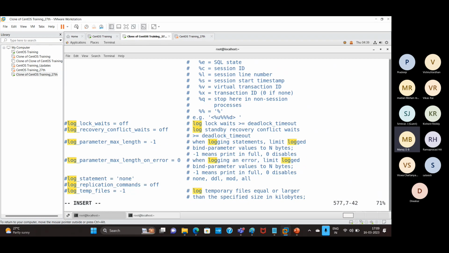specify log statement, which is very important. What are all the statements that need to be logged in the error log file? As of now, by default, log statement is none. I'm going to specify all. If I specify all, every DDL and every modification it is going to write into the error log file.